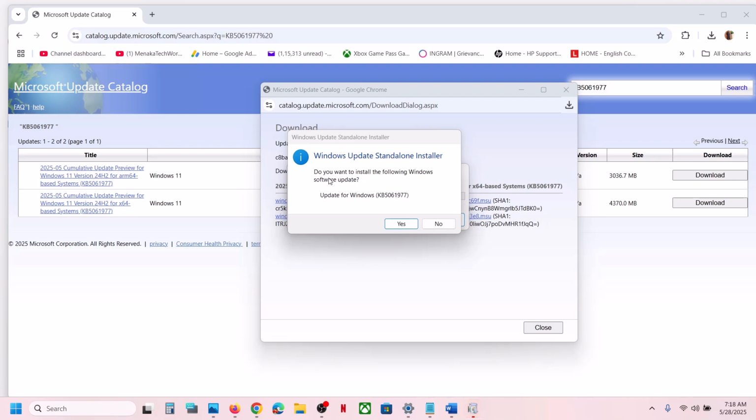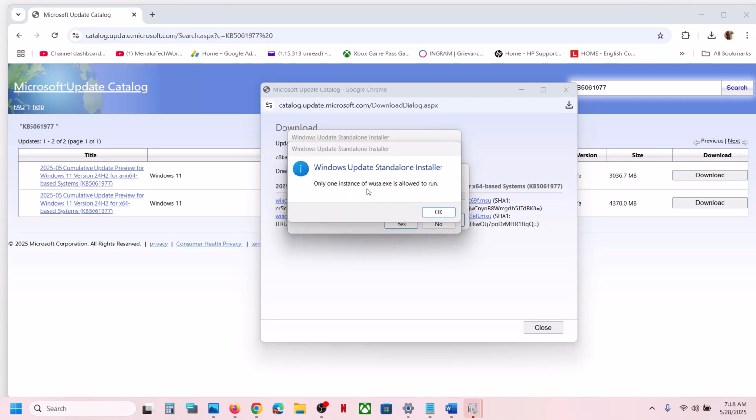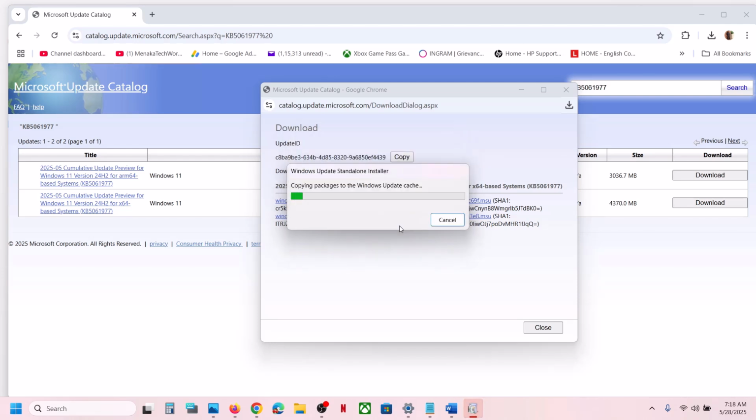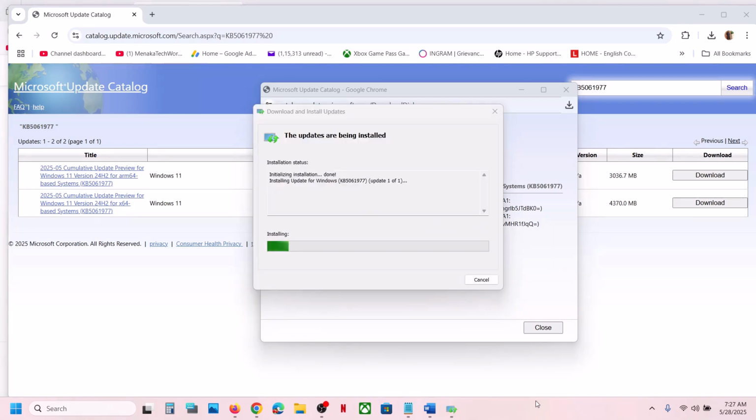And here you can see, do you want to install the following update? You can see the name of the update. Click on yes. This process may take some time. So over here you can see the updates are being installed, and here you can see it's installing.